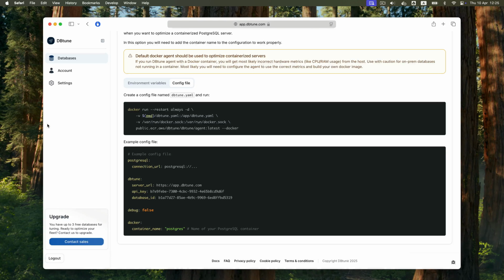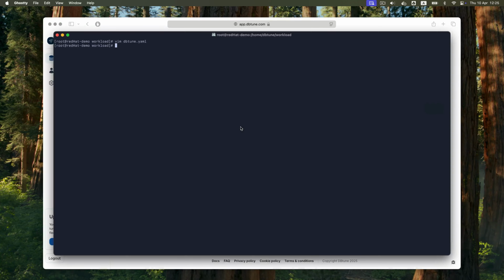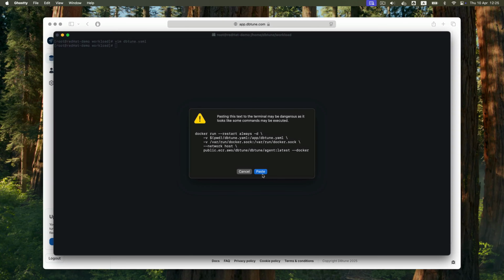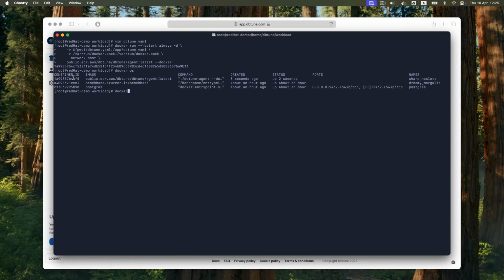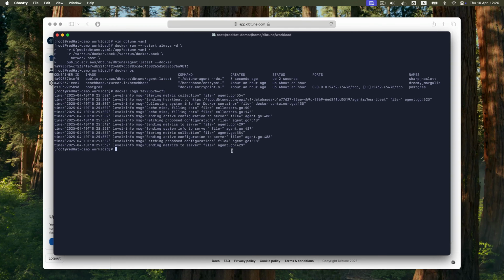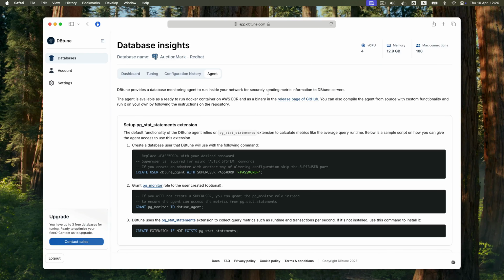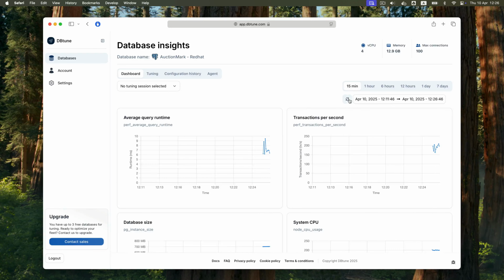Now to run the agent, we can run a simple Docker command. Let's paste the command from the dashboard and run the agent. After pasting the command, we run docker ps to see that the agent is running, and then docker logs, and we see that the agent connected without any errors. Everything seems to be running correctly. So let's head back to the dashboard. As soon as the agent is up and running, DBtune will start collecting data from your database. Let's switch over to the dashboard tab to take a look.